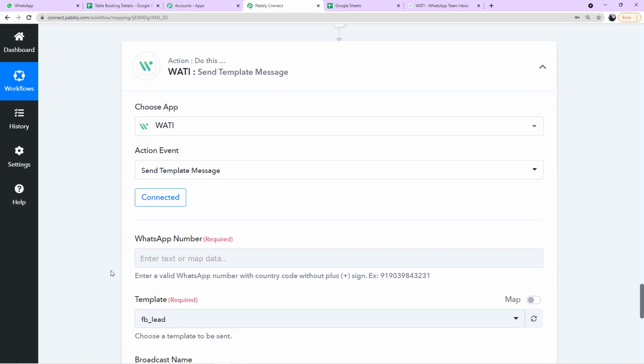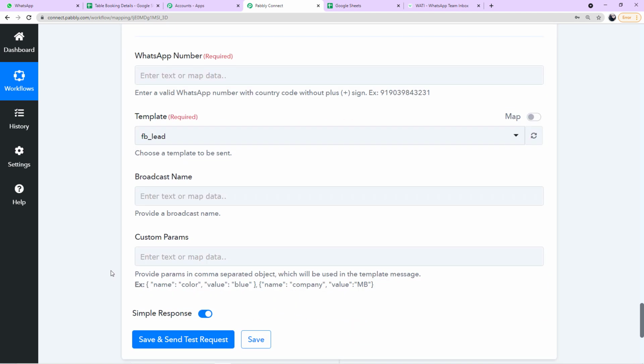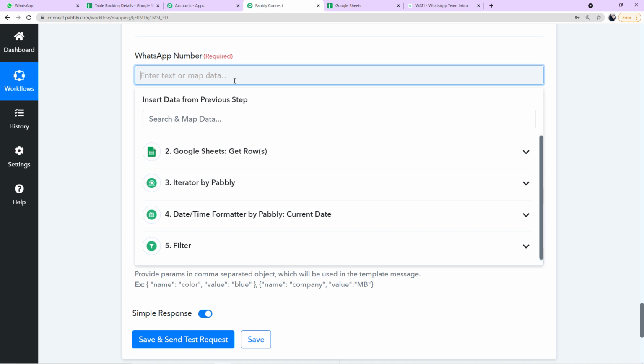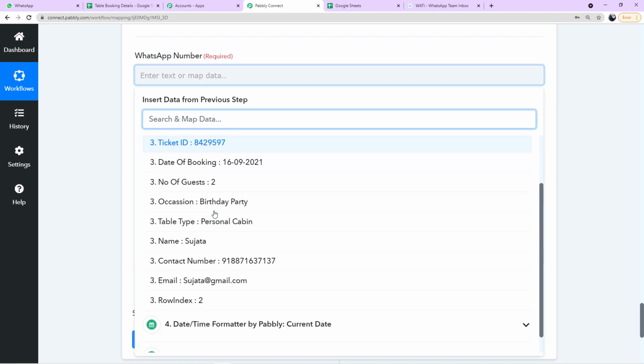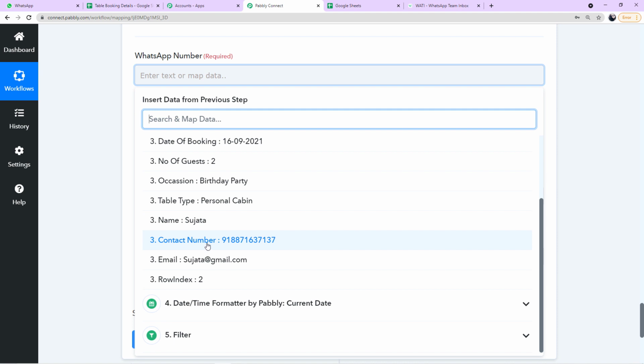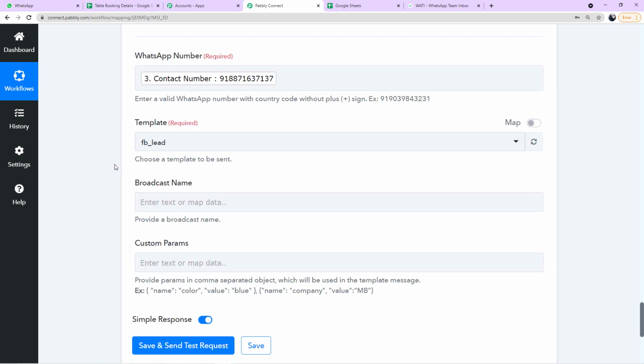After this, these fields will open up. The first field is the WhatsApp number. Here you have to enter or map the WhatsApp number of your customer. When you click here, you will find the iterator by Pabbly option. By iterator we have segregated the data, so when you click here, you will find all the segregated data like this. Just map the WhatsApp number of your customer from here like this.